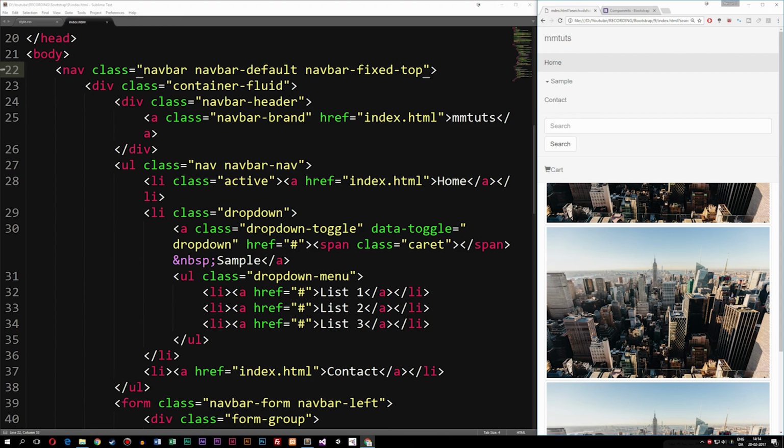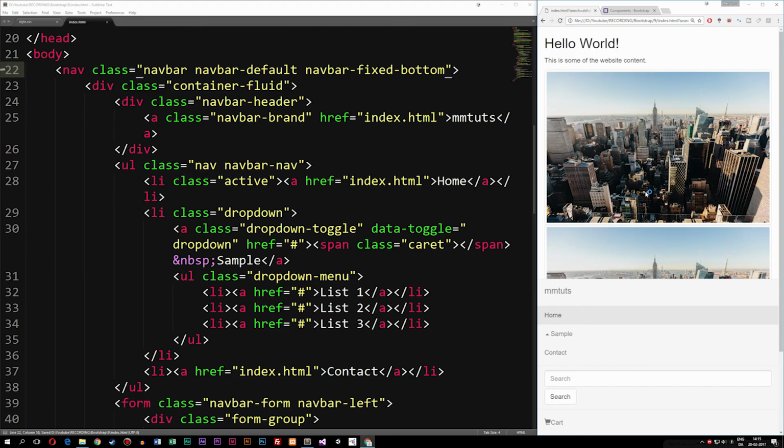If you guys want to have it fixed to the bottom, we can also go ahead and change that. So we can say instead of top, we can say bottom. If I refresh, you guys can see now it gets stuck at the bottom of the website.